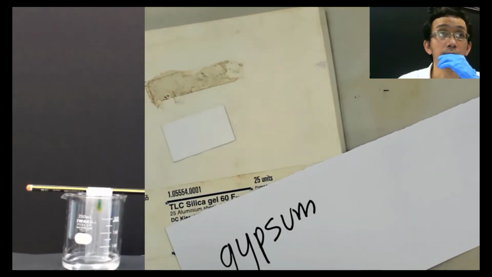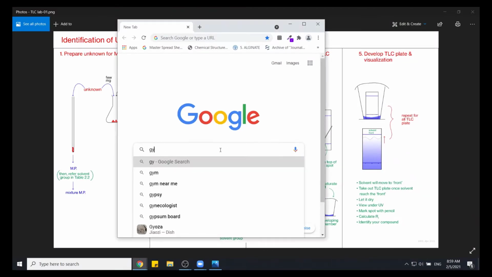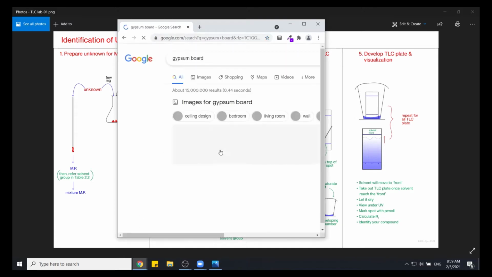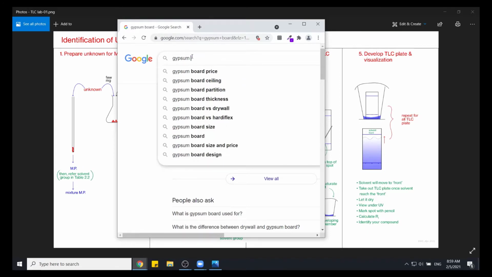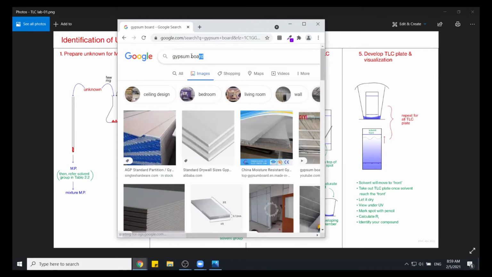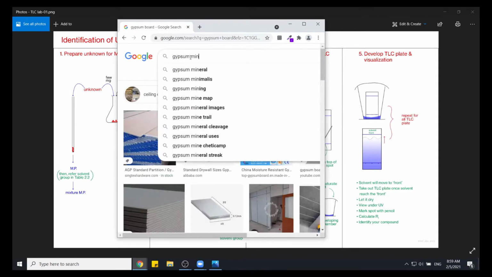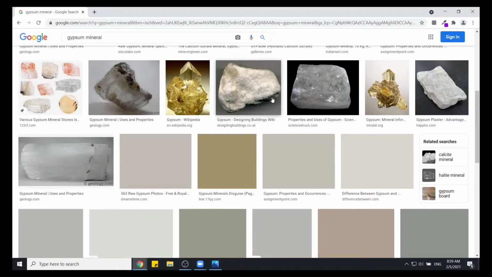So I can go here. Wait for a minute. I need to bring it here first. Okay, I switch a little bit now. So, gypsum. Why is it board? I don't want board. I want gypsum only, and then we go to image. Gypsum mineral. You see, gypsum mineral. So this is gypsum.